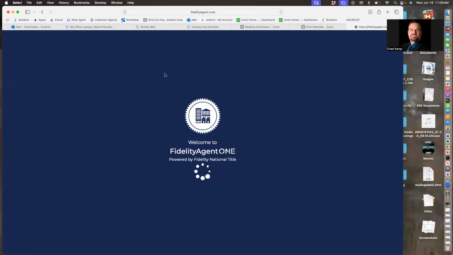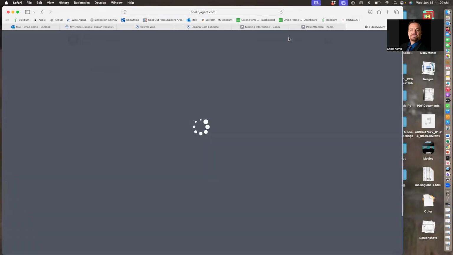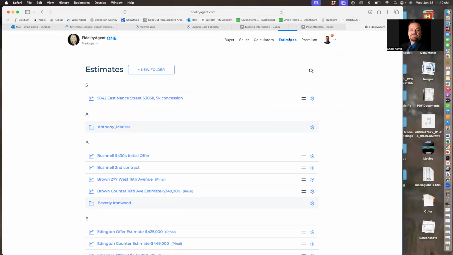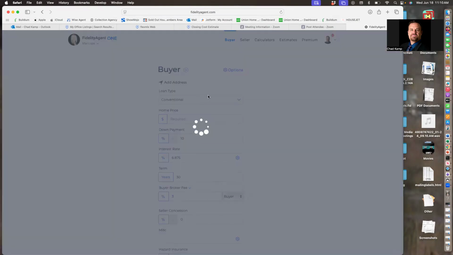They have a free version of this. Everyone can go there, or contact Fidelity and basically just download the app. But Carissa should be able to provide that. If I want to do a calculator, I'll just do a seller, or no, we're doing buyer. Sorry. We'll do a buyer calculator.